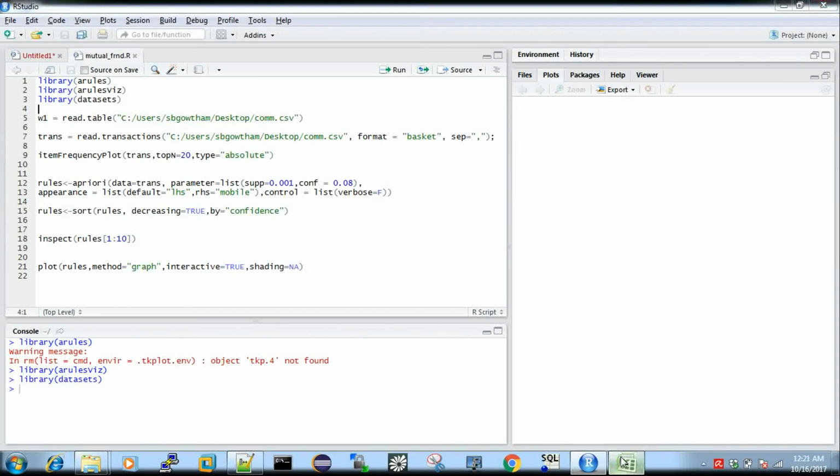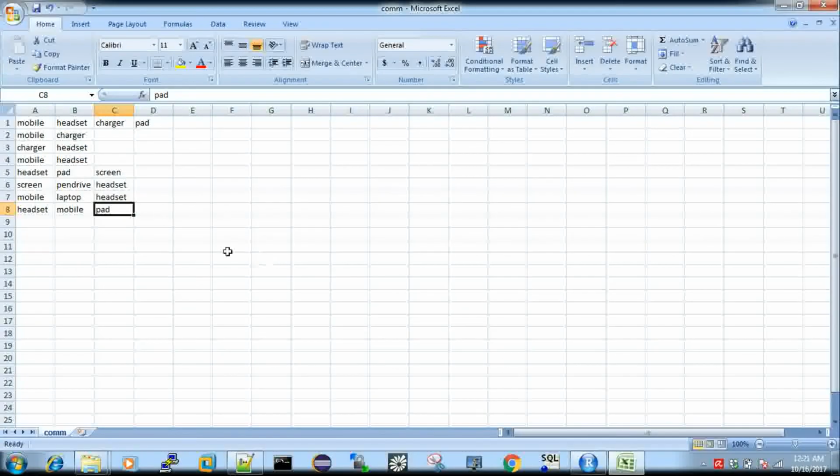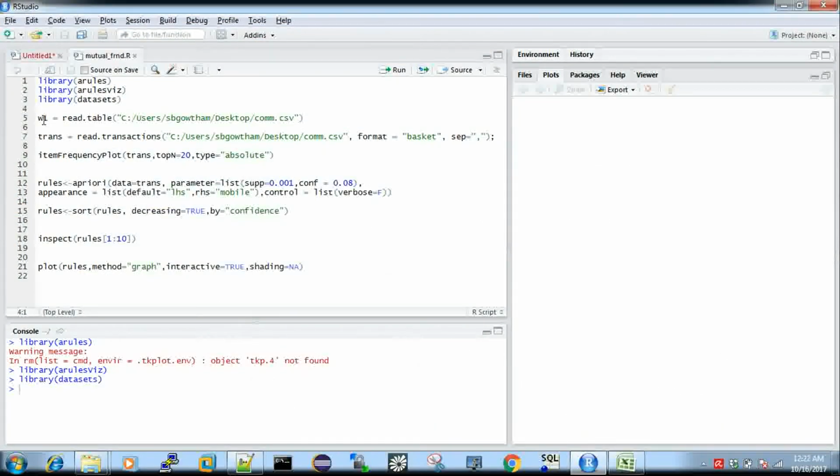First I will show you my data set. See, this is my data set. It's a CSV file. I've created a data set with items like mobile, headset, charger, pad. One person bought all these four, the second person bought only mobile and charger, and the third person showed interest only in charger and headset, something like this. So this data set I have to load. I will just load this data set.